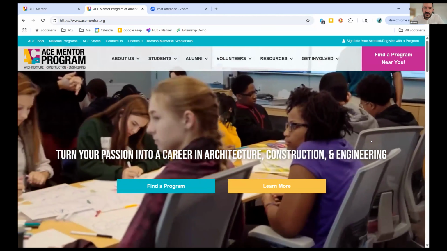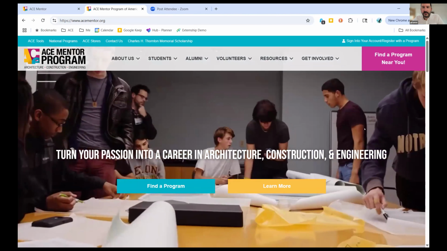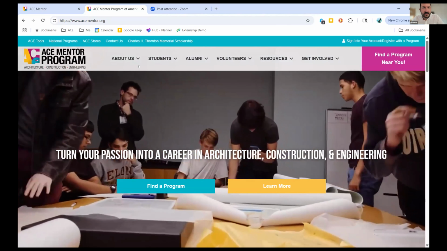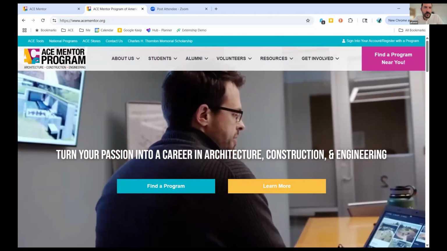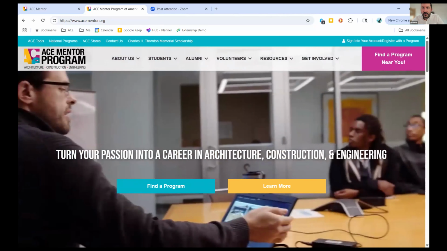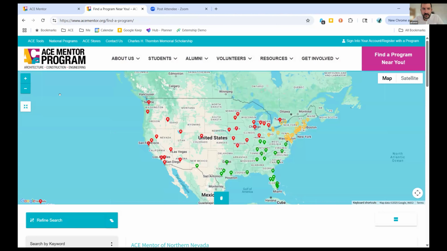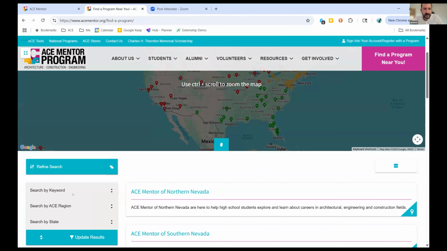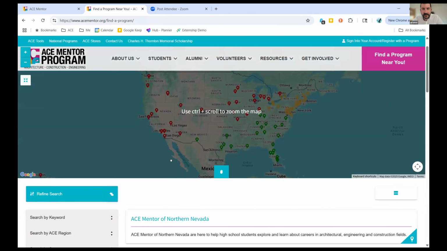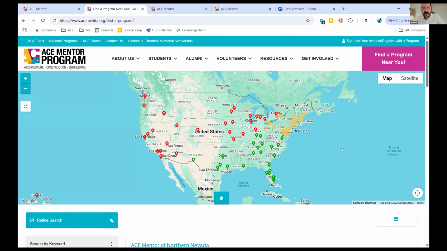So if you're a student who's new to the ACE Mentor program, chances are you'll be starting out on the acementor.org website here. We always recommend that you look up the program that's closest to you. We have this handy map here and then these search features down here. So now that you've found the program that you want to register with, and you've determined that they are accepting registrations for the upcoming ACE program year, there's a couple options.